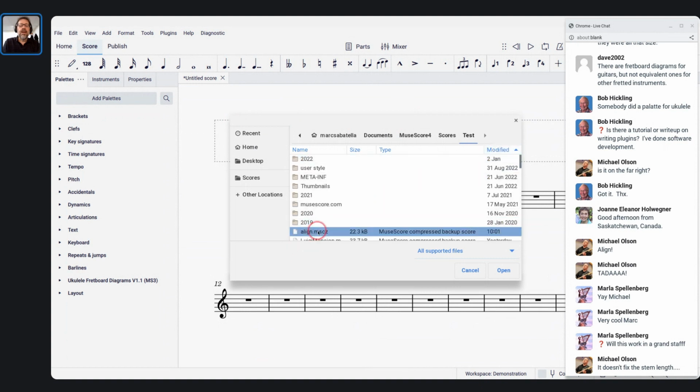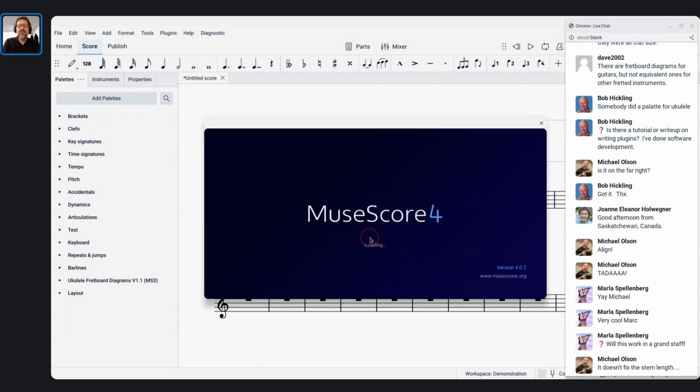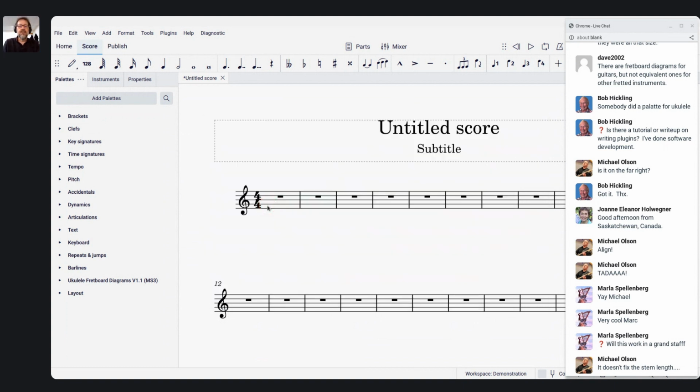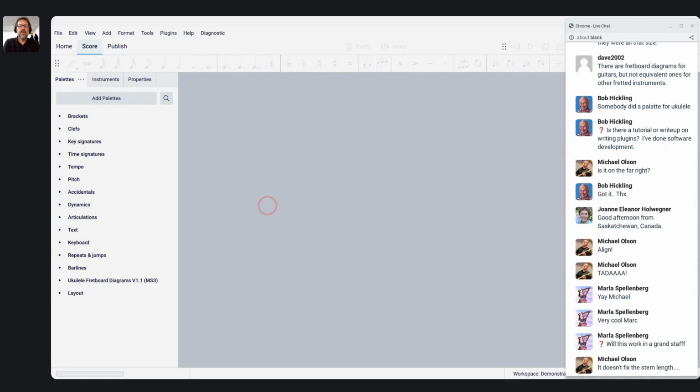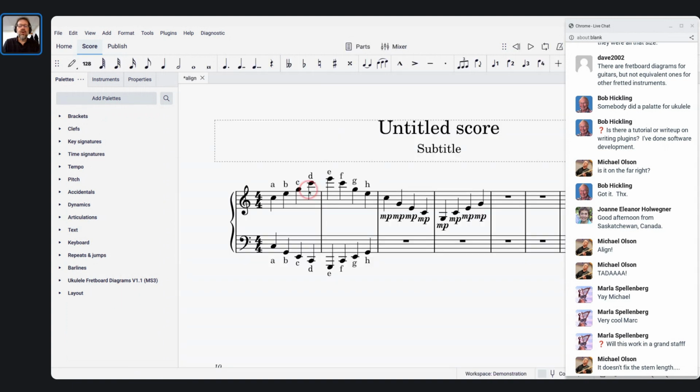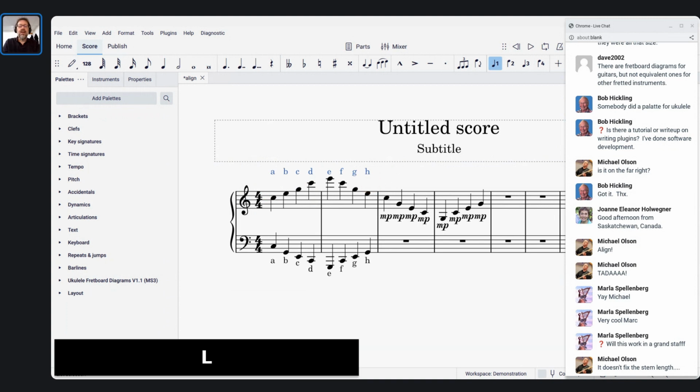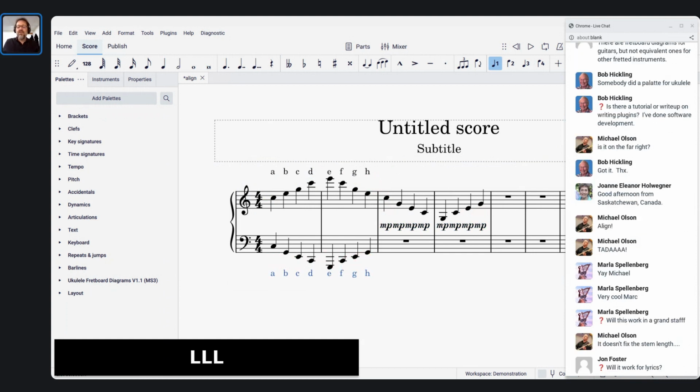There we go, align right here. Here's my test score for the alignment function. And as soon as it gets here, we'll get to show it. This is unusually slow at the moment. But okay, so here I can select these, align those above the staff, select these, align them between the staves, select these, align them below the staff, etc.